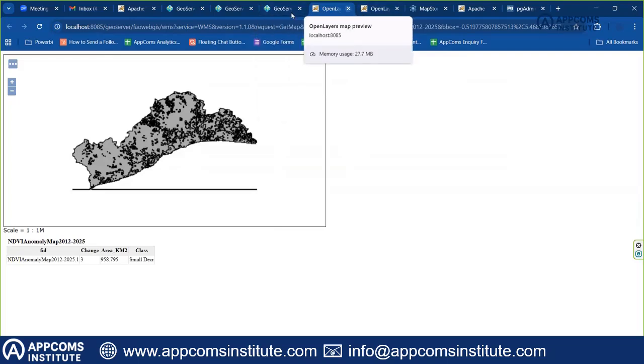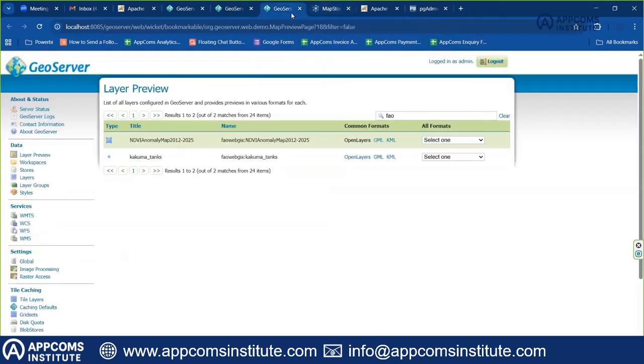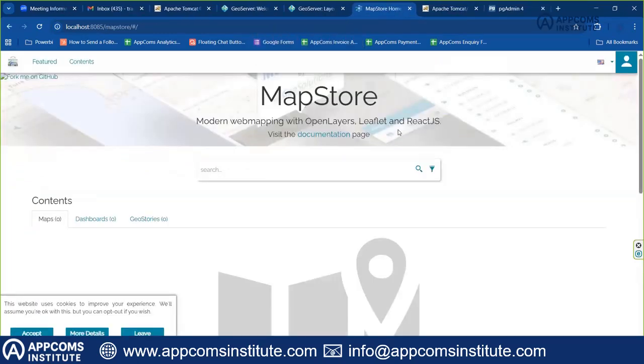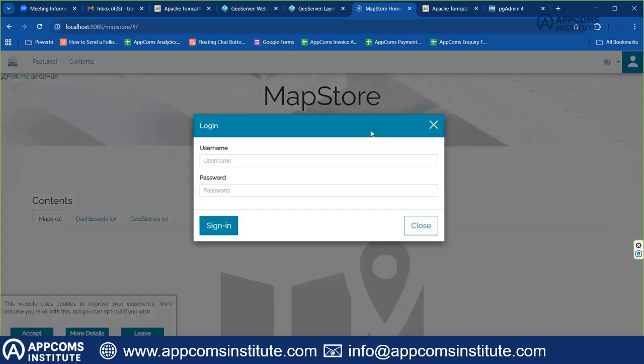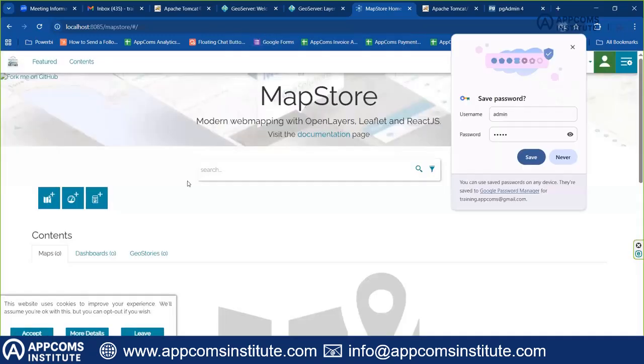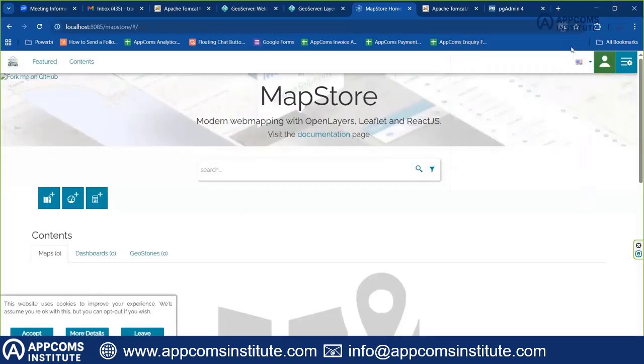So the next step is to move into MapStore. Now from MapStore, if you're setting it up for the first time, there's one thing that you need to know. You need to first log in. So I'm just going to use the default, that is username admin. I'll later on show you how to create other usernames. But for now, let's just use admin. And then we sign in. Great. So there is your MapStore.